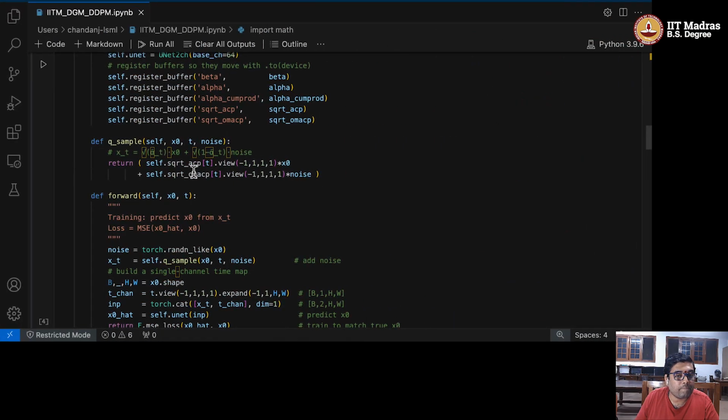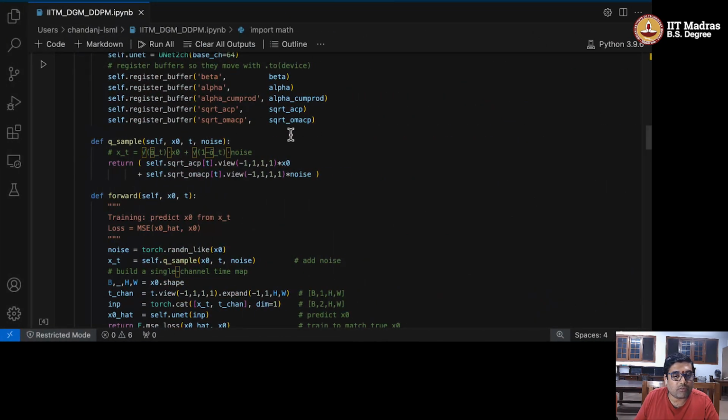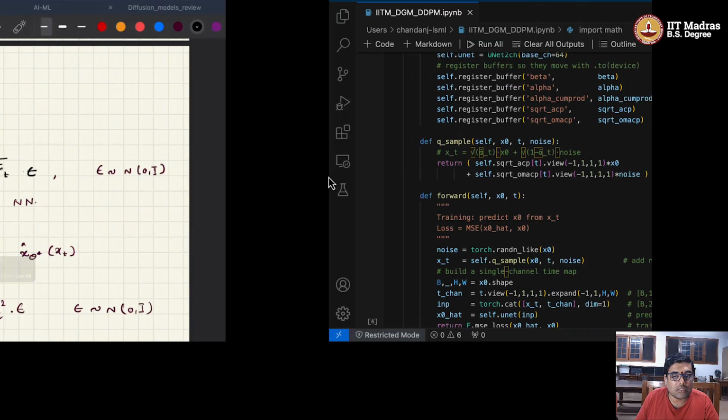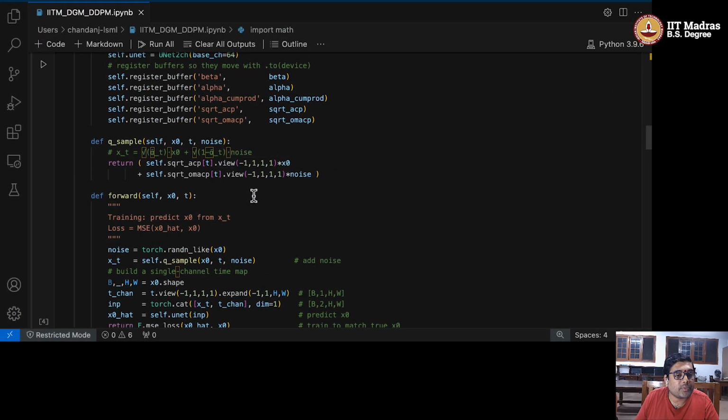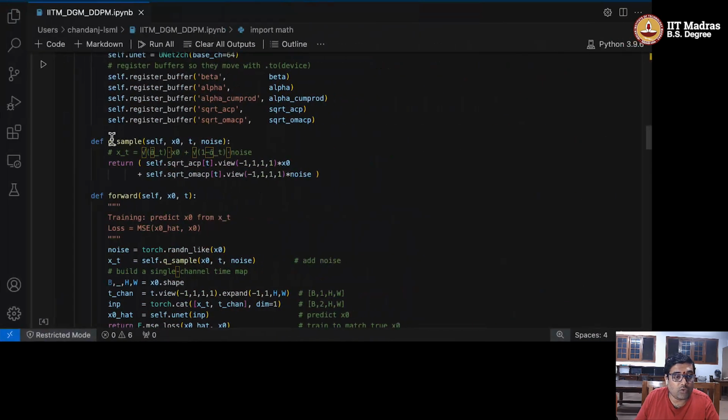Now, square root of accumulation, and then square root of 1 minus accumulation, into the noise that you have. Okay, this is the formula that is there. Now this into x naught plus this into the noise that you have obtained. Now this is exactly this equation. This is how you get xt. Now we know how you get xt. This is one method that is being used.